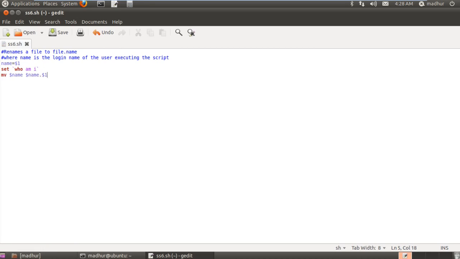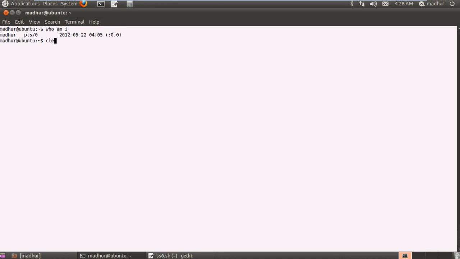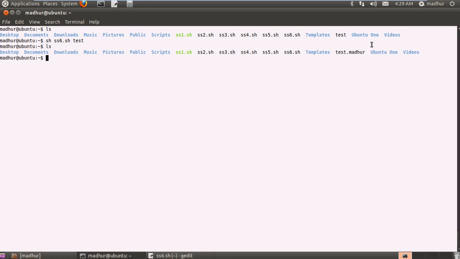It's taking some time, sorry about that. Okay, it's done now. I'll clear my terminal first. I'll run ls to show that I have my file test in here, and soon it will be renamed to test.madhur. You see how. sh space ss6.sh, and then test will go as an argument, and I press the enter key, and when I now run ls, I see that my file test is called test.madhur.